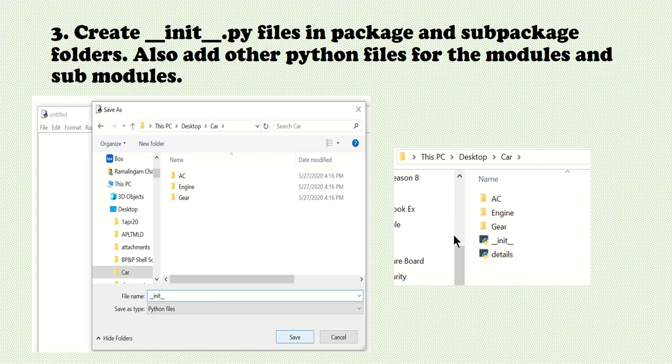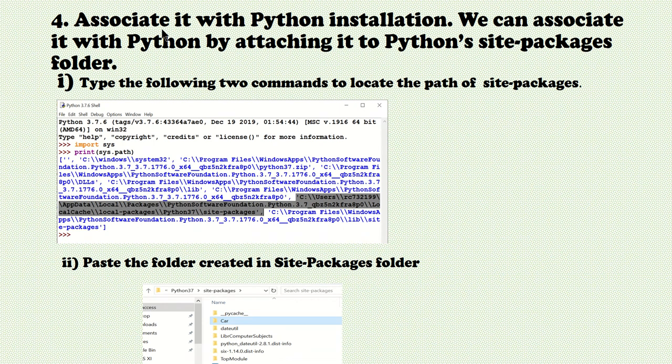So in the car folder there must be an init, in the AC folder there must be an init, in the engine folder there must be an init, in the gear folder too. Whatever subfolders you're creating, all the folders. If you're creating a folder, definitely it must have an init file. So create that. Okay, so the next step is to associate it with the Python installation.